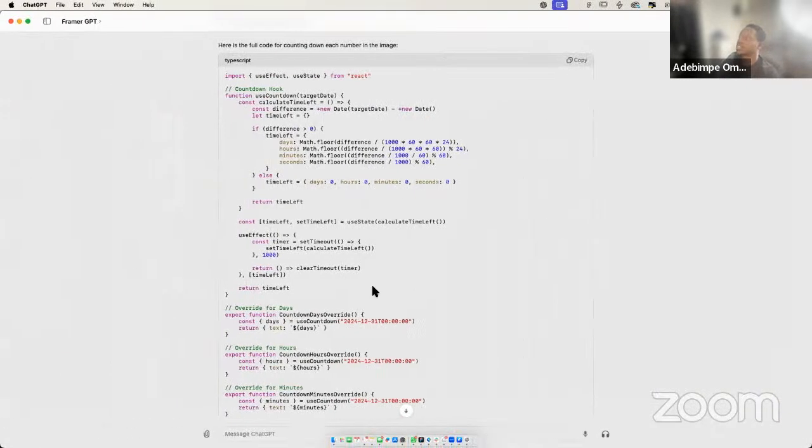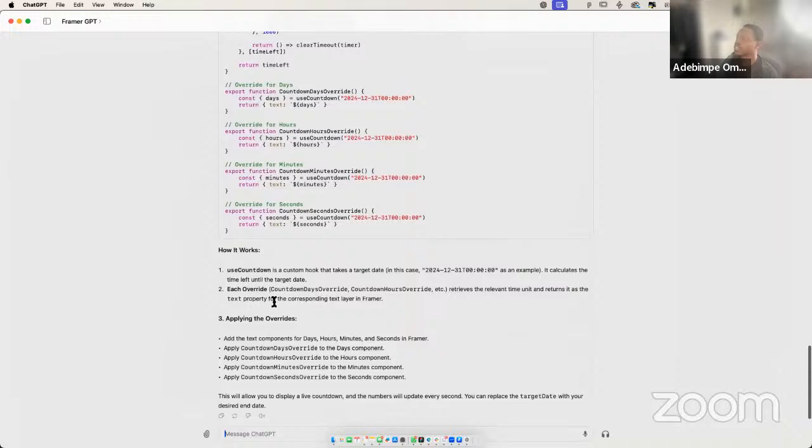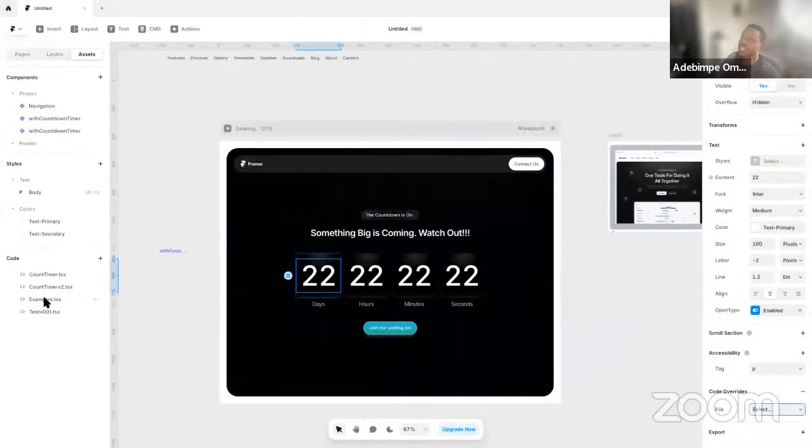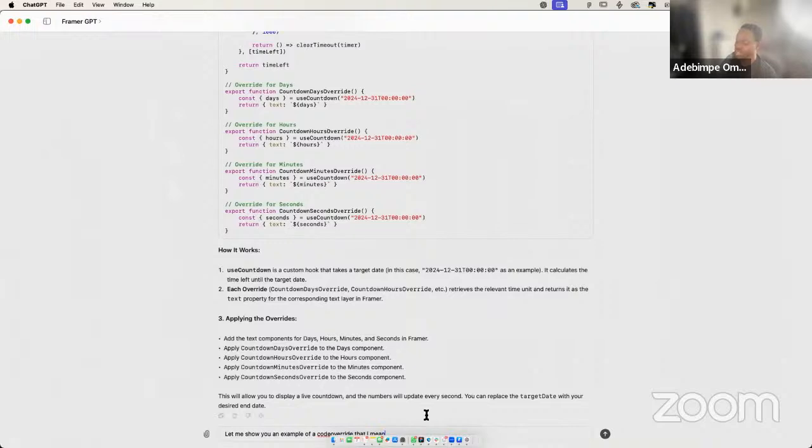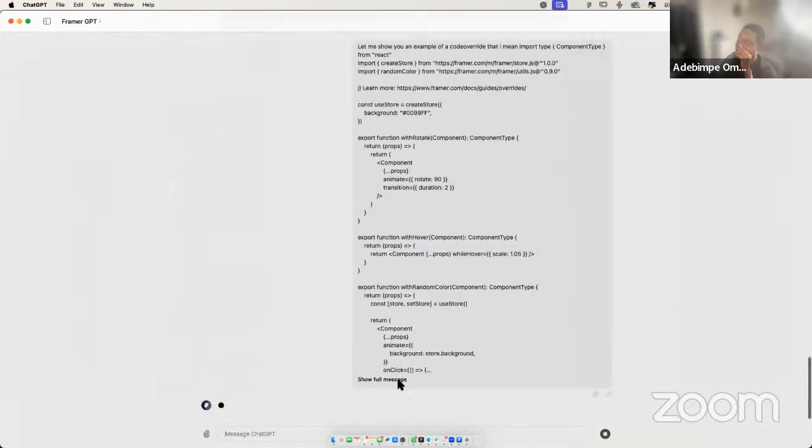All right. Let's come back here. Let me show you an example of a code override that I mean. So something like this. I'm going to come to example and take all of this, just to jog its memory.